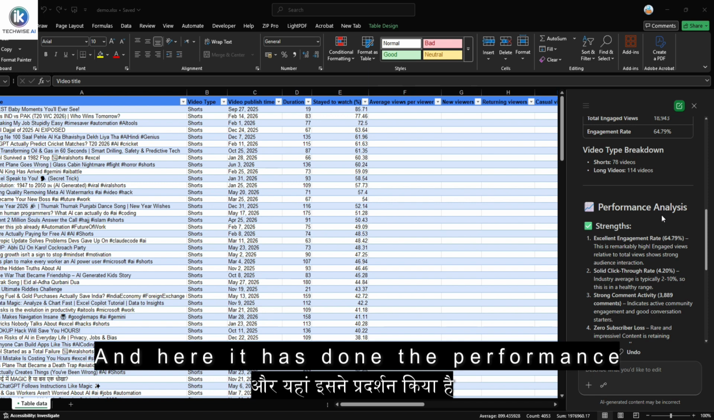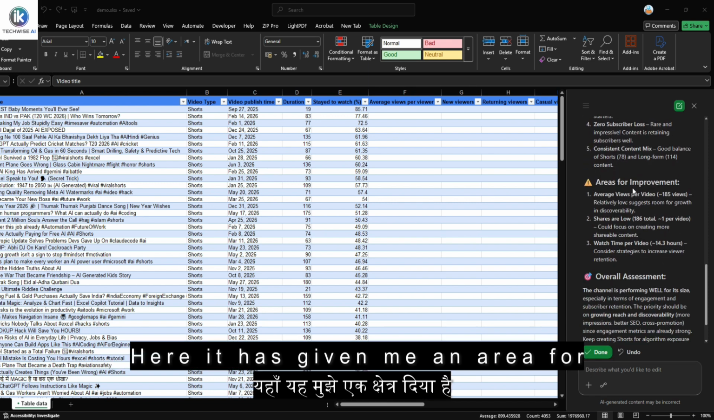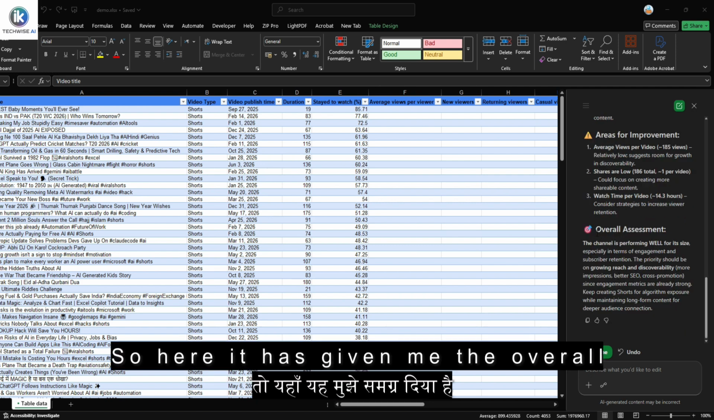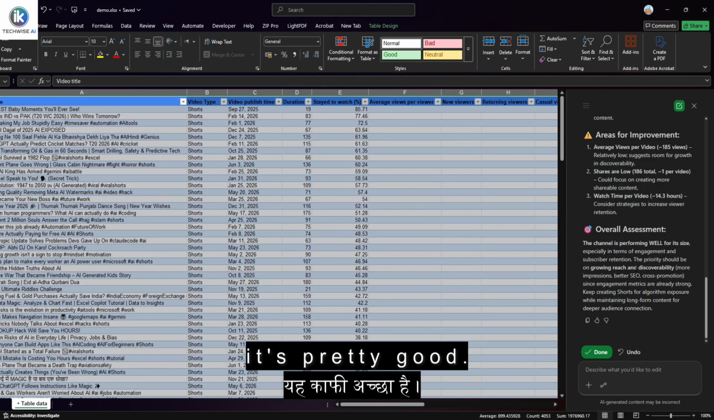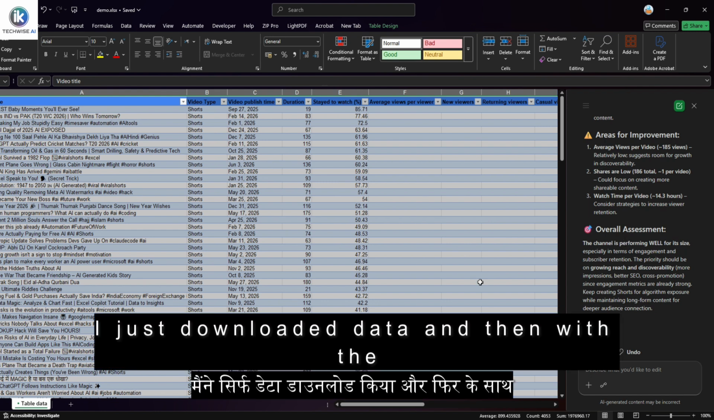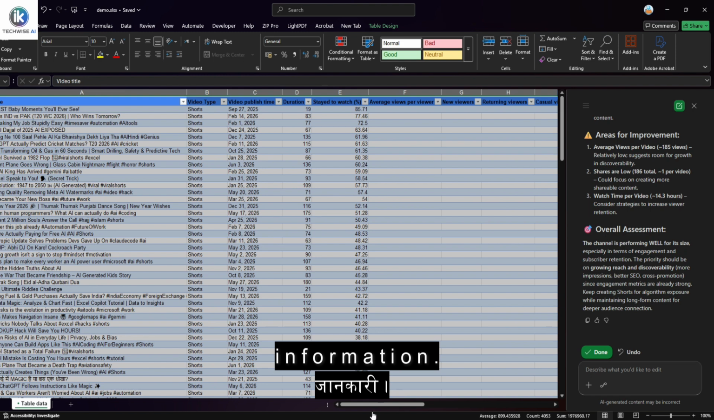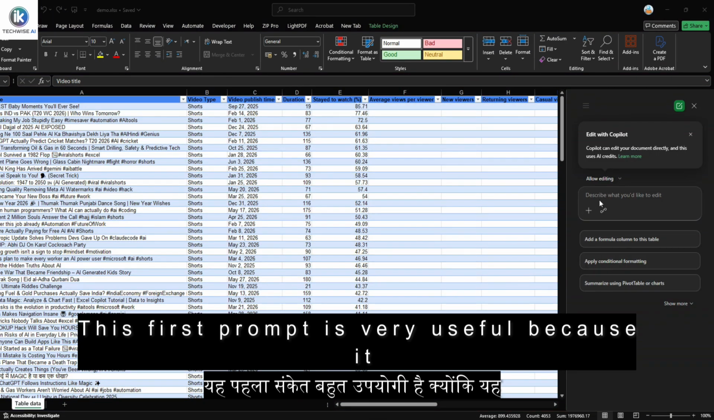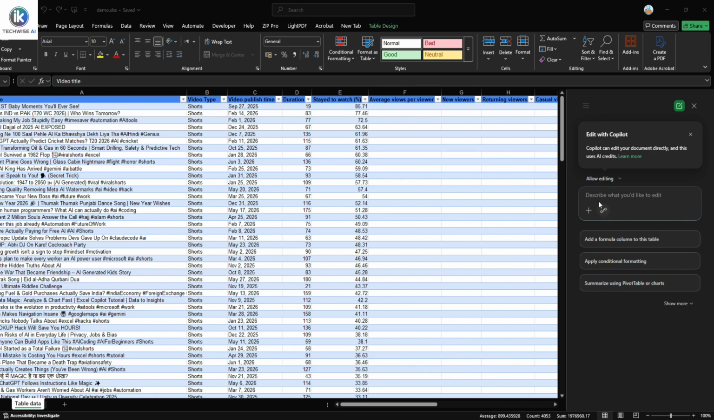And here it has done the performance analysis, the strengths. Here it has given me areas for improvement. So here it has given me the overall assessment as well. So it's pretty good. I just downloaded data and then with the Copilot, I was able to get all this information. This first prompt is very useful because it gives a quick health check of the channel.